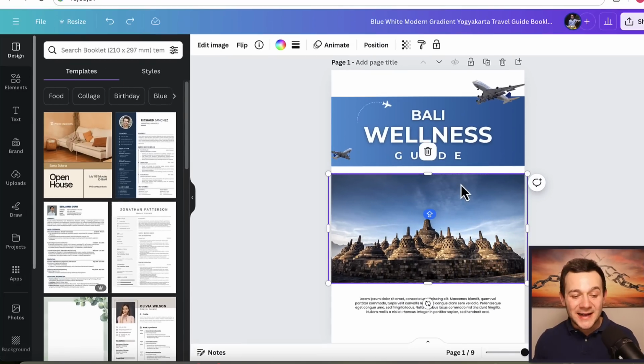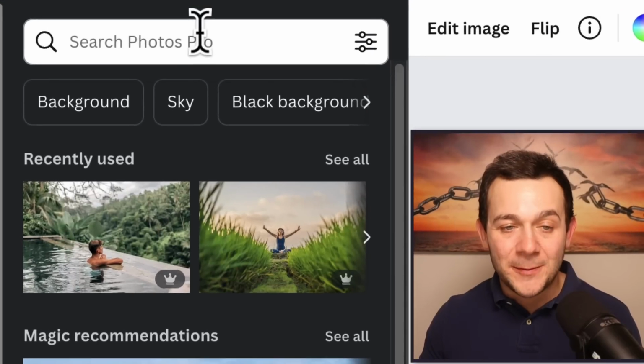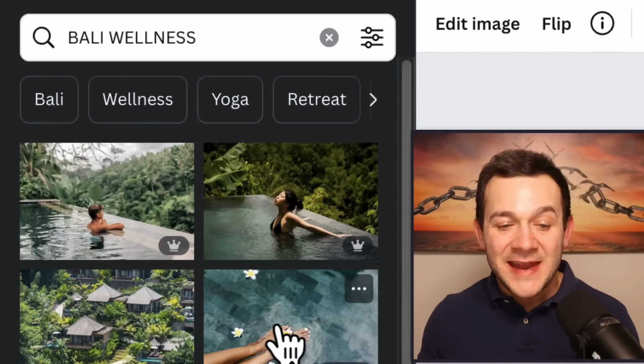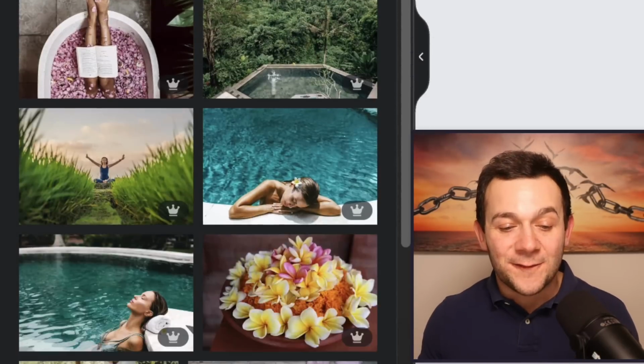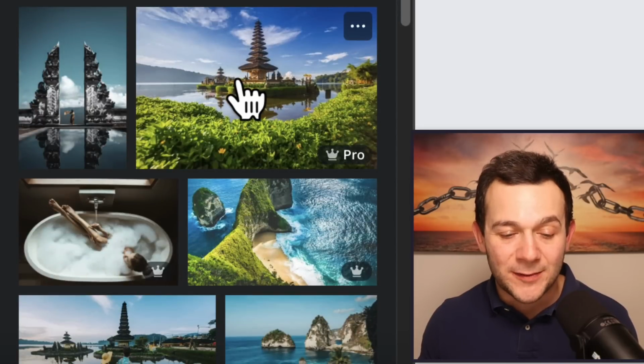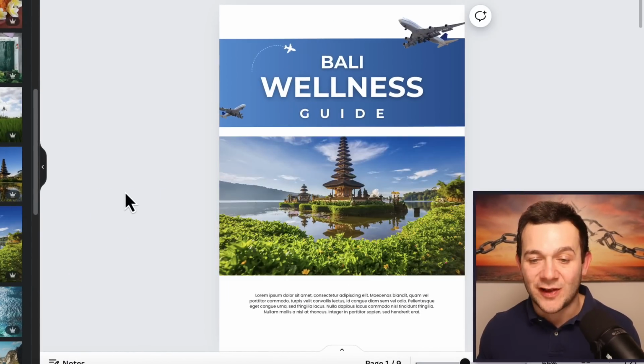To do that, I'm going to click onto the photos icon right here. And in the search bar, I'm simply going to type something in such as Bali Wellness and hit enter, and select from any one of this vast selection of different photos right here. Let's go with this one. I'm simply going to click onto it and drag it in so it replaces that image just like that.